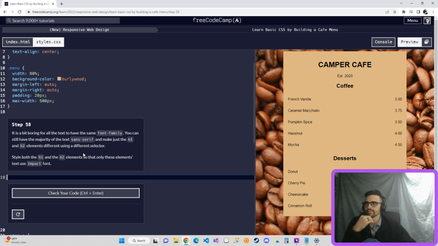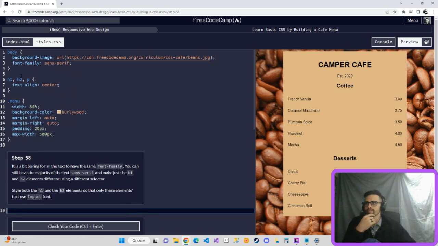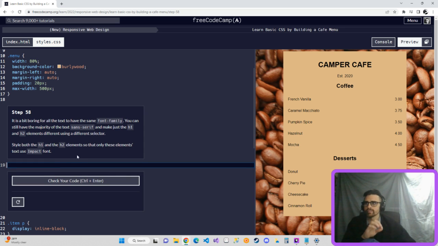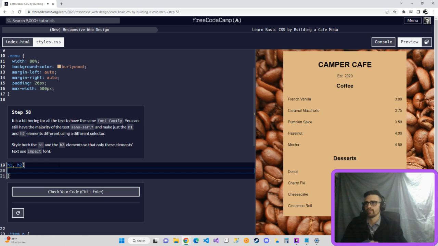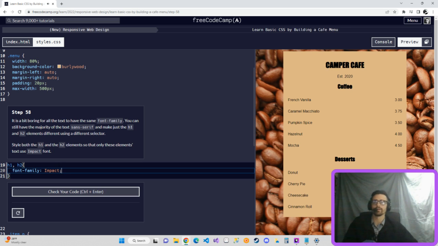Alright, it's a bit boring for all the text to have the same font family. You can still have the majority of the text sans serif, so everything in the body will have sans serif, but if you want a specific element to have something different, we can do that. Style both the H1 and H2 elements so that only these elements use the impact font. So we'll do the H1, and then remember how to select two. We'll do that, and then we will do the font family impact. There you go. See?